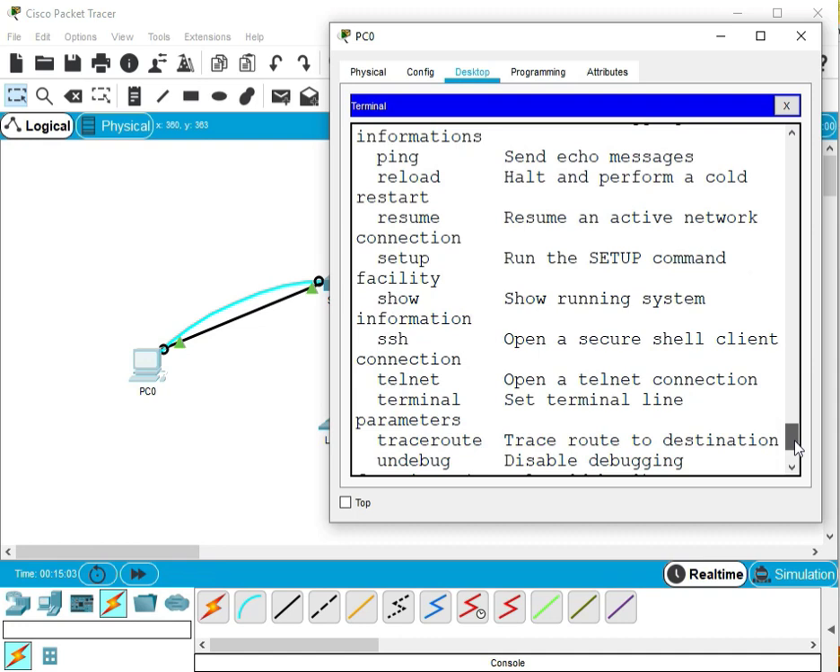We can type setup. This is an almost brainless version of configuration. So when you type setup, it'll actually walk through and ask you for the host name, how you want to do port 1, do you want to bring it up, shut it down, do you want to put an IP address on the switch, things of that nature.